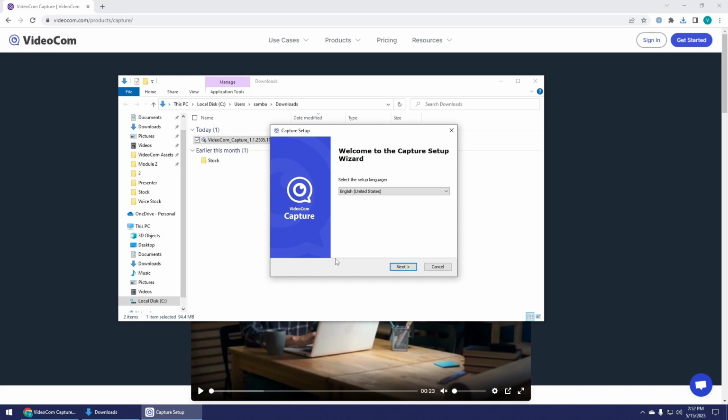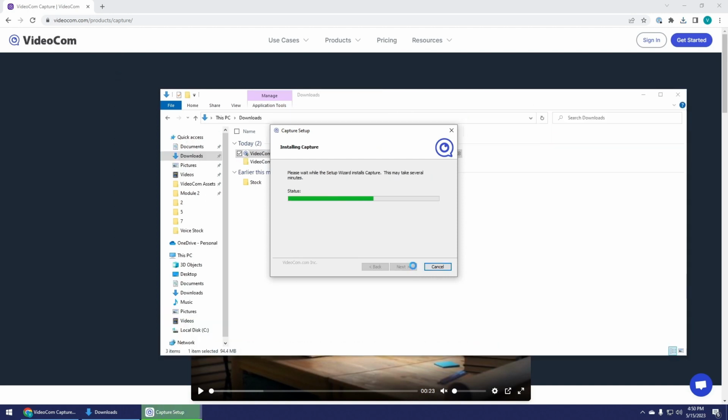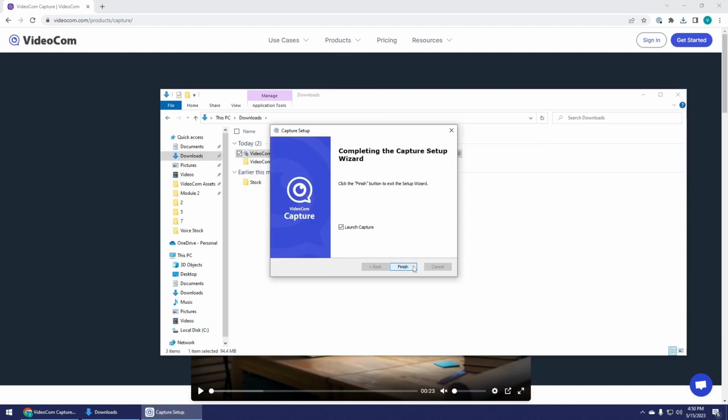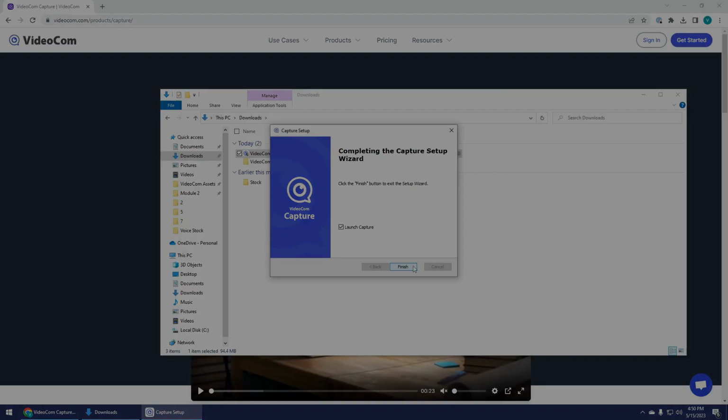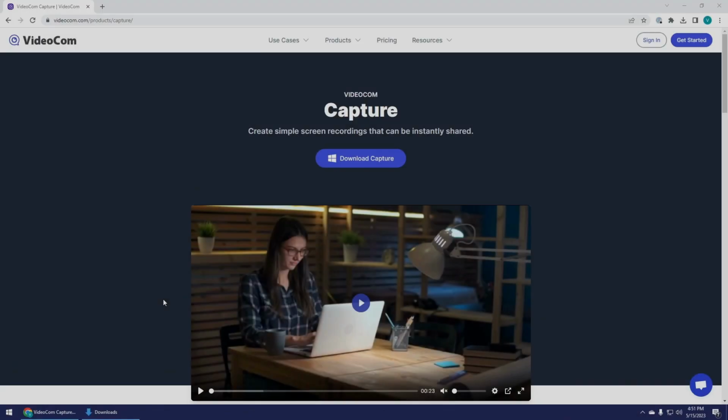For Windows installation, double-click the downloaded file to begin the installation process. A setup wizard should appear. Follow the on-screen instructions, which will include selecting the installation folder. When the installation is complete, the software should be ready to use. You can find it in your system tray or by searching for it.